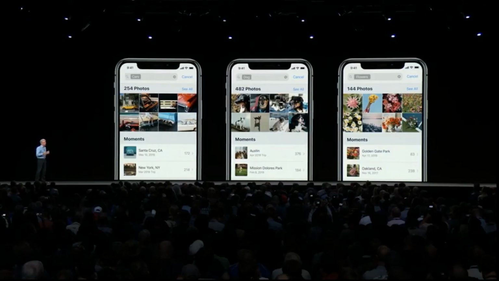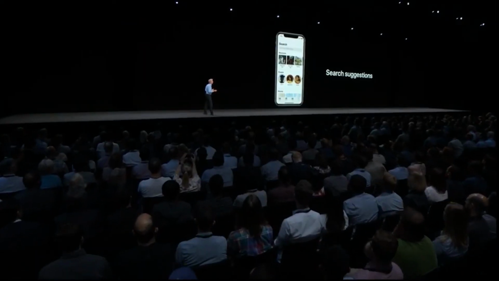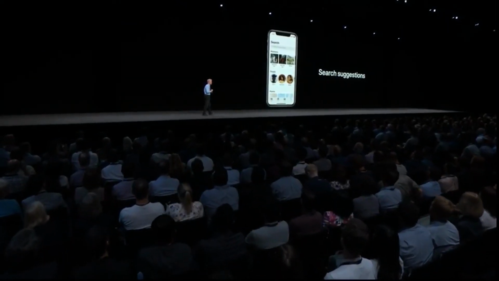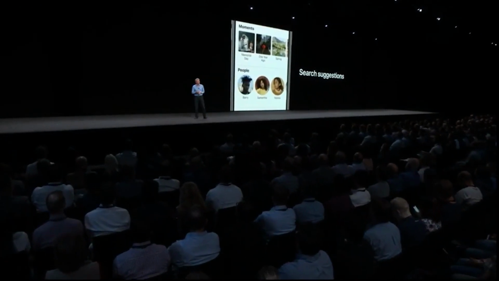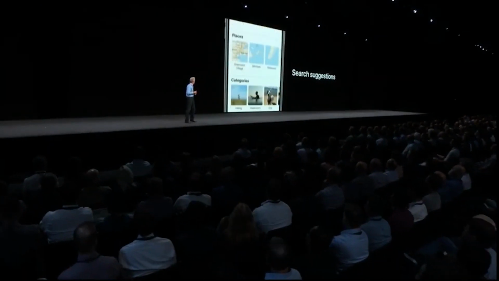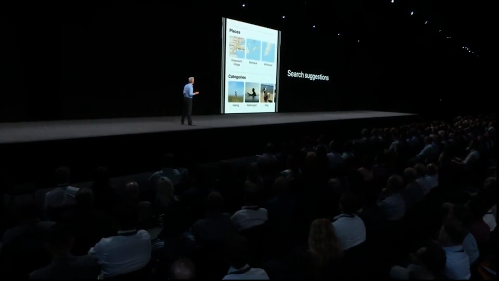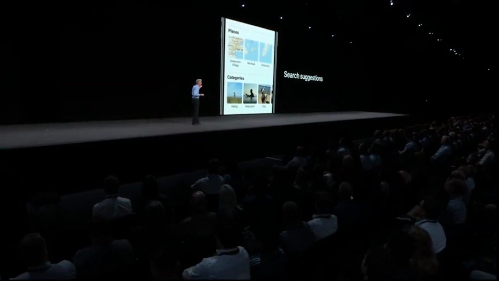This year, we're making photos even better, and it starts with search. In iOS 12, search now starts working for you even before you start typing with search suggestions. It'll highlight things for you like key moments and people that are important to you, places where you've taken some great photos, and even categories of photos like hiking and water sports.